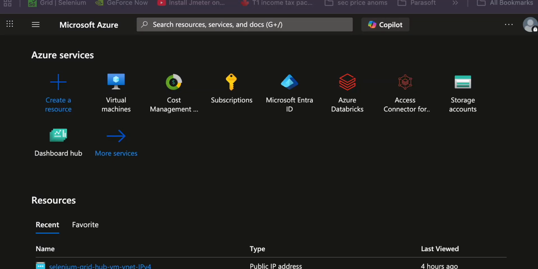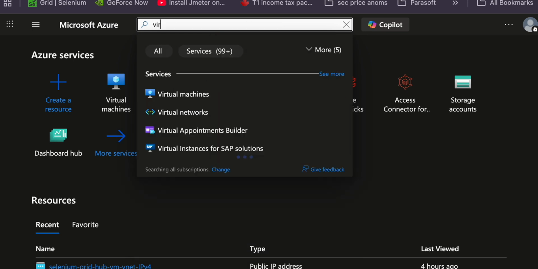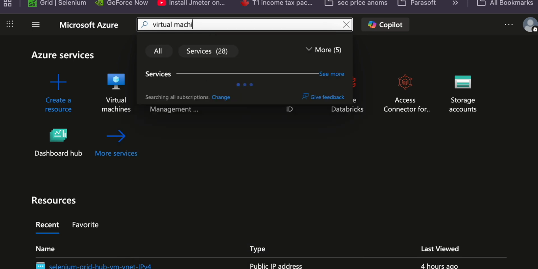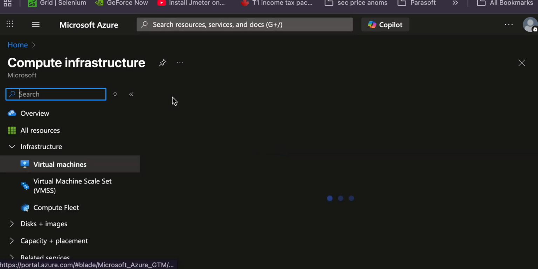Welcome back. So in this new section we're going to jump straight into creating our second virtual machine. This is the Chrome node. A lot of these instructions will seem very familiar, and that's because it's a very similar set of instructions for setting up the virtual machines. So we'll once again type in virtual machine in the search bar.